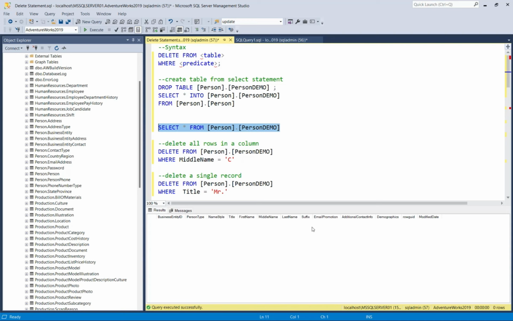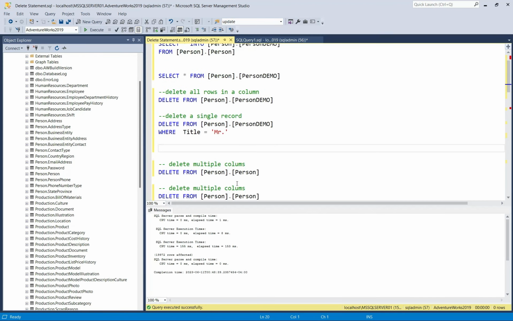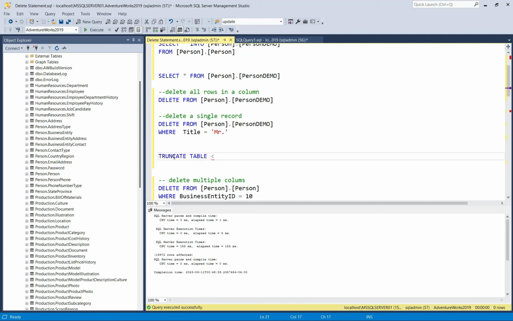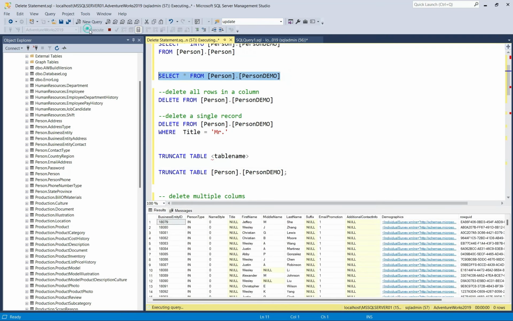So the solution to this, if you want to get rid of all data out of your table, is to use the truncate statement. The truncate statement follows the syntax: truncate table and the name of the table. So if you want to truncate the person demo table, all we need to do now is write truncate table and the name of the table that we want to truncate. Now let's do a query on the table to ensure that data is in it, right?